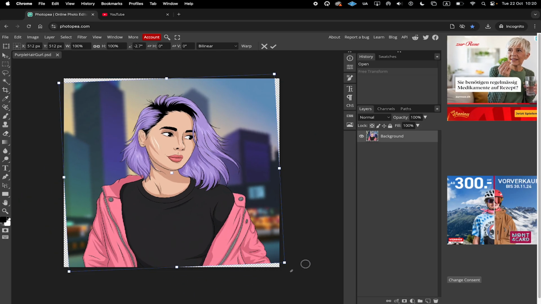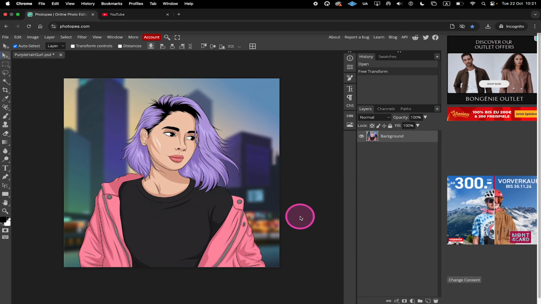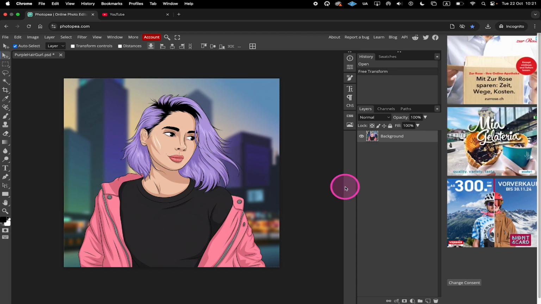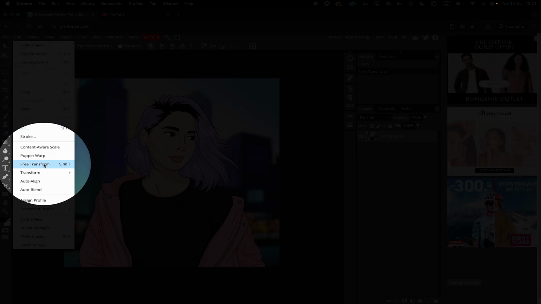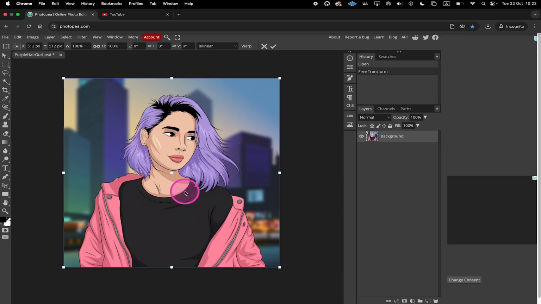Here's how to rotate an image in Photopea. First, in the layers panel right here, make sure that the correct layer containing the image that you would like to rotate is selected. Then in the top left corner of the screen, go to Edit, and then select Free Transform.